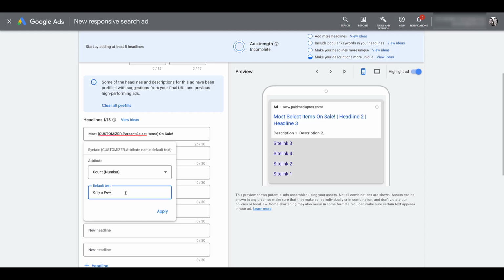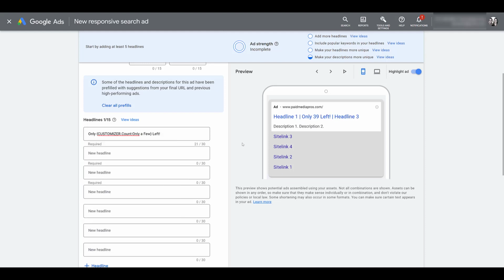Let me just show you one more example. Updating the default text, going to click apply. The attribute I set up was a particular number. There's only 39 left. As we're selling more and you want to update that number, you can update the attribute.